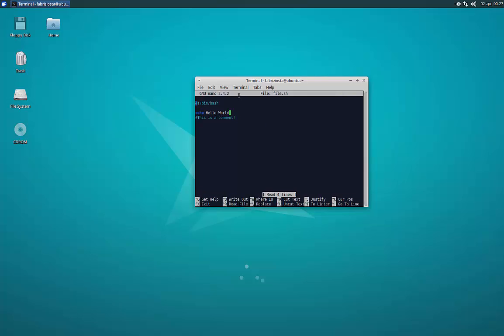So, the first row tells the system that the file must be executed by /bin/bash, that is the default path for Bash in Unix-based operating systems. The second row is a Linux command that lets the terminal print something. In this case, I'm saying to my Bash terminal, print me hello world. The third row that starts with a sharp is a simple comment.